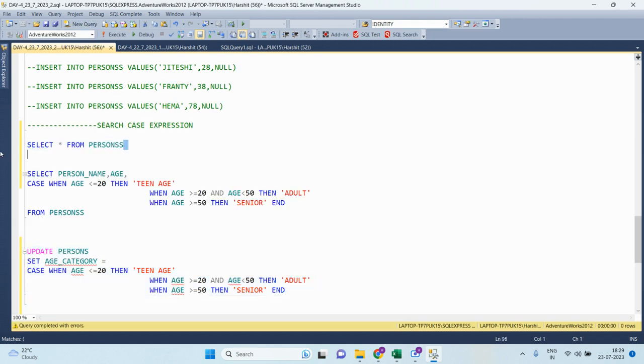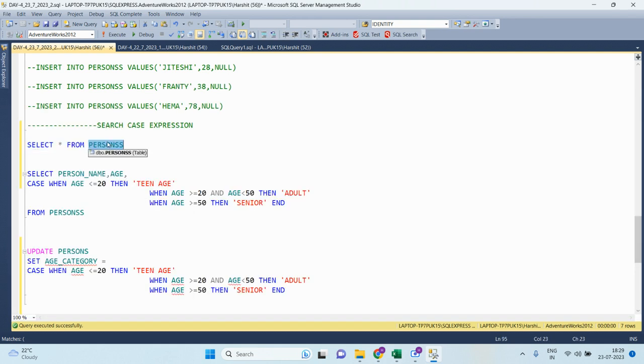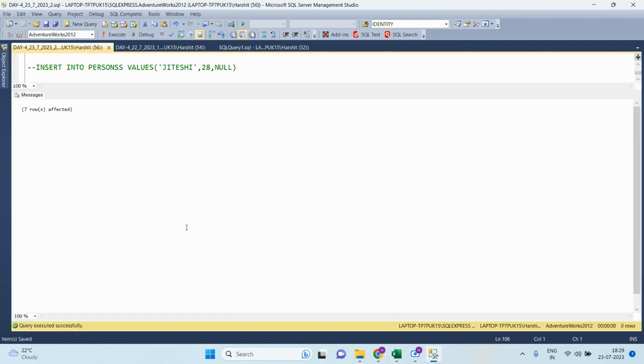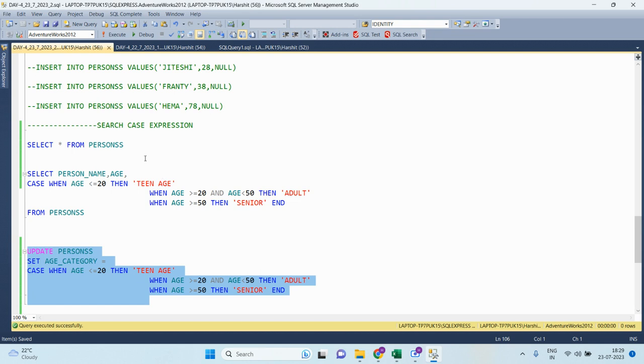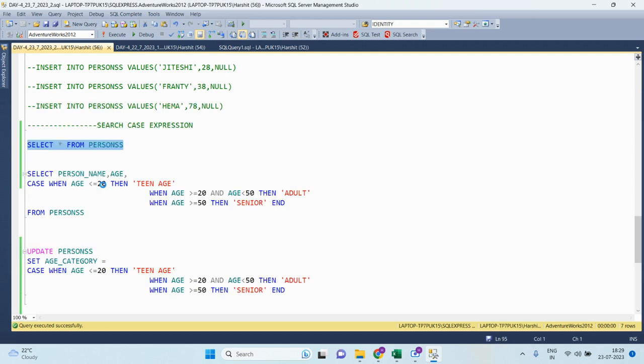Okay, it is some column issue. Age category. Okay. So 7 rows are affected. Now if we see into the persons table, then all the data are updated now, right? So everything is clear up to now, guys.